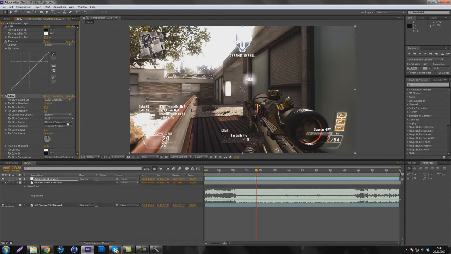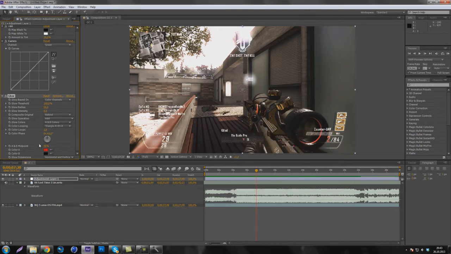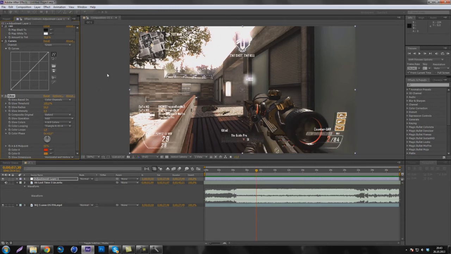And to bring more colors into this, you want to go to glow colors and A and B colors. And you can change here the color A and color B. You can change that to whatever you want. I'm gonna go with, what can I do? Maybe a red one and a little orangish one here. So you see we have a red glow now.